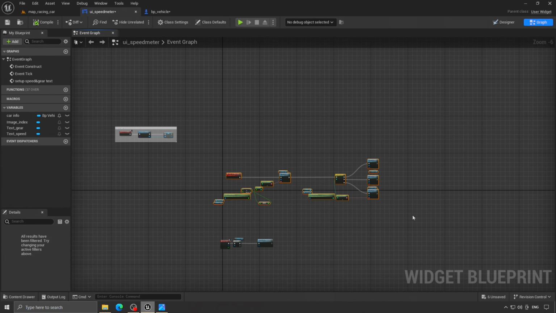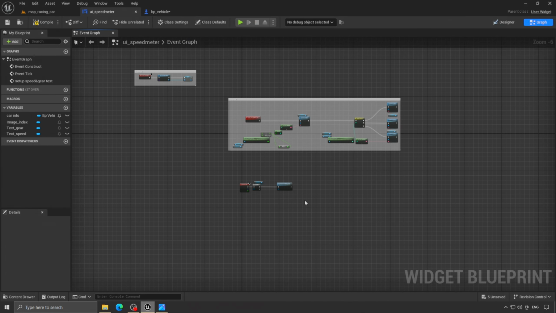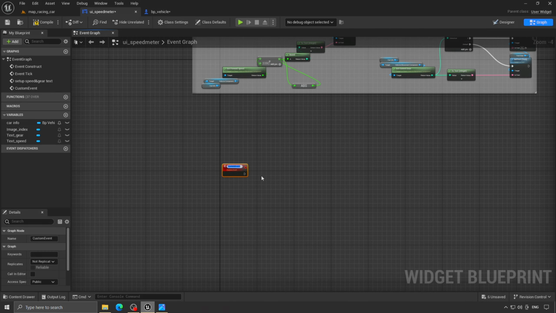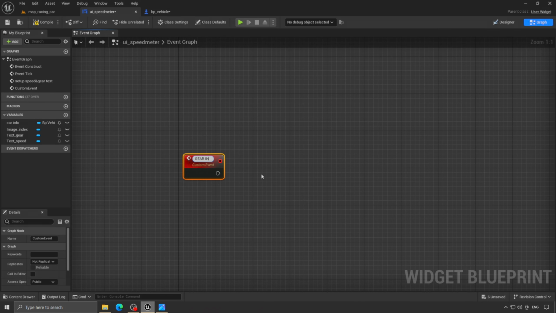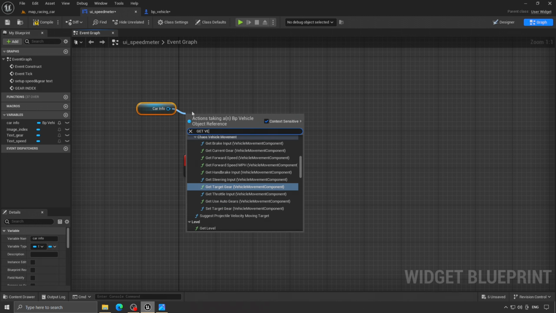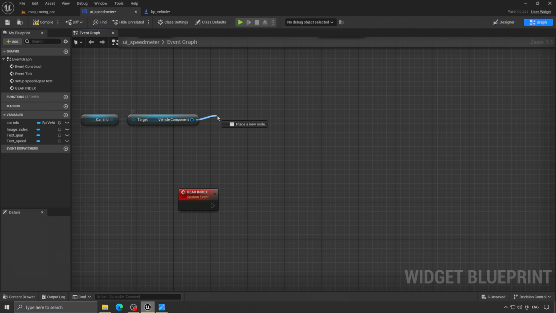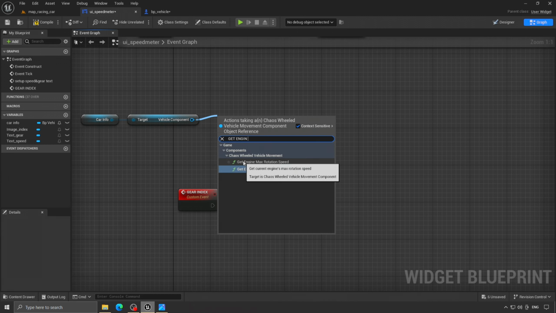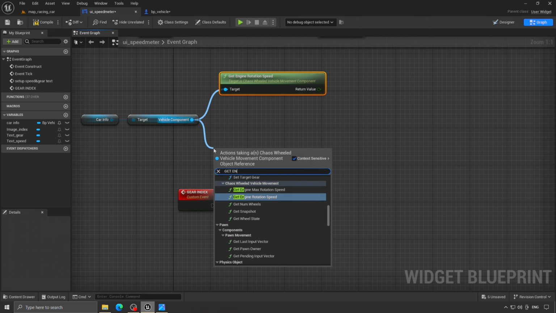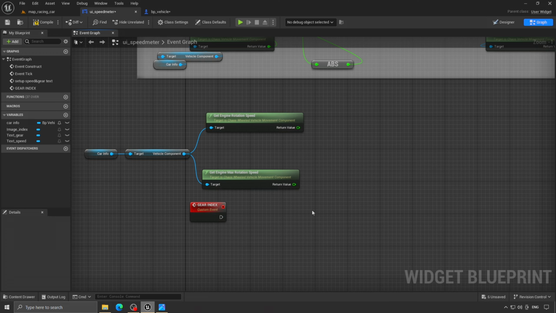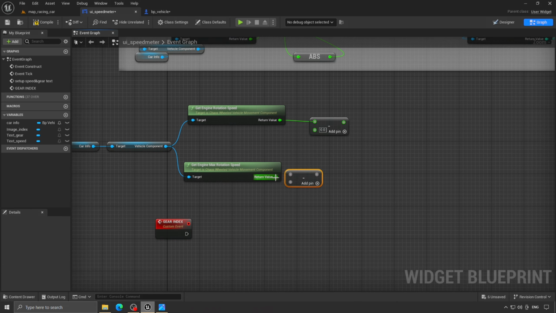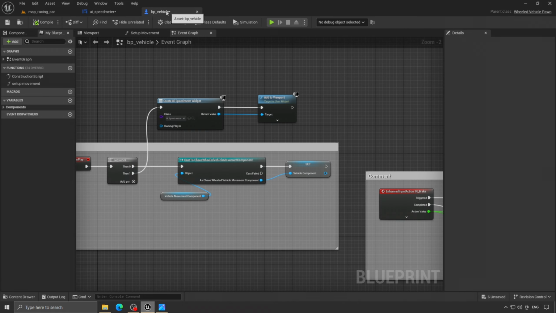Now let's set up the pointer animation. What we want is for the pointer to move within a specific range based on the gear's RPM transition. Let's create another custom event. And from the car info, get the vehicle component. From there, we'll need two nodes. Get engine max rotation speed and get engine rotation speed. Then, subtract the engine idle value. You can find it in the same section.